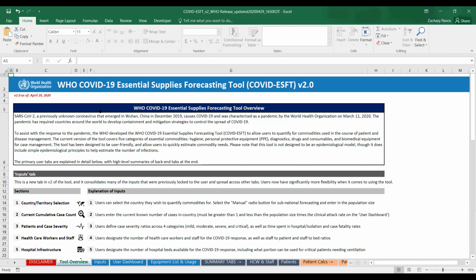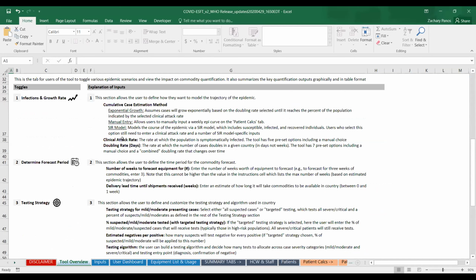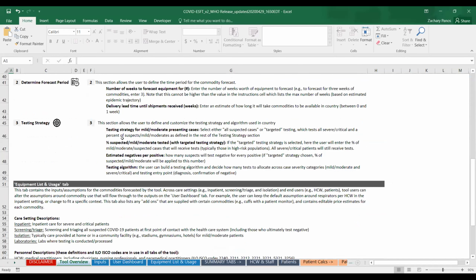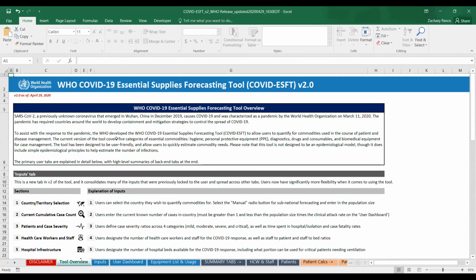So this tool is downloadable from the WHO website, and I just want to highlight a few quick tabs before we get into the meat of the tool. The first is this tool overview, which provides some high-level overview of a number of the tabs, assumptions, and toggles within the tool. And there's also a downloadable FAQ document that comes along with this that has more details on how to use the tool and implement it in a given context. So those are both resources for using the tool beyond this webinar.